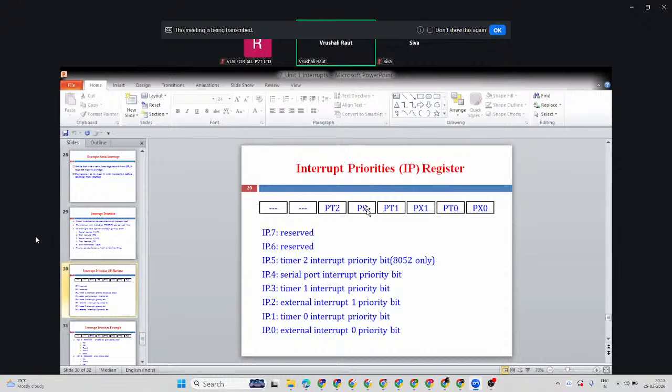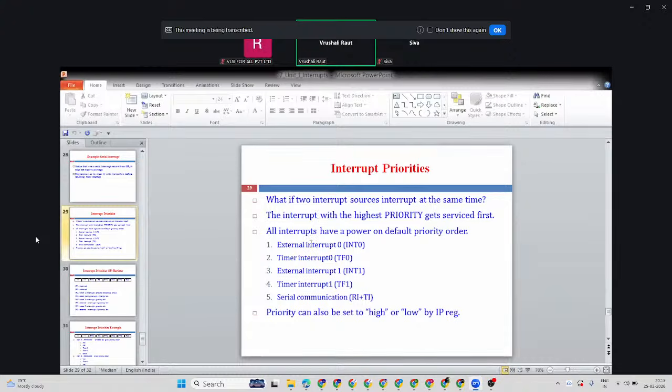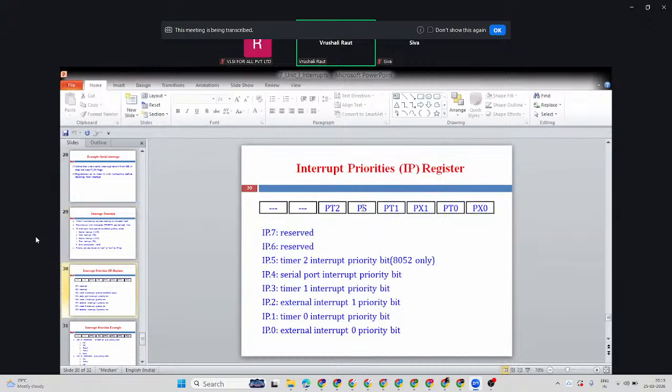What about the next priority? It will come from the default priority, and in that, external interrupt 0 will now be second, timer 0 third, external interrupt 1 fourth, and so on. So I set 1 here and did not set the remaining bits. That's why PS will be served with the highest priority. For the remaining, it will go back to the default order. So depending on what we are setting, it will serve accordingly.